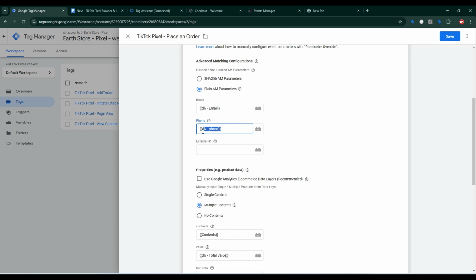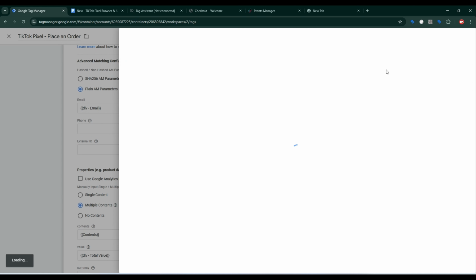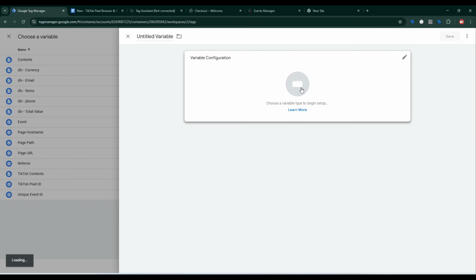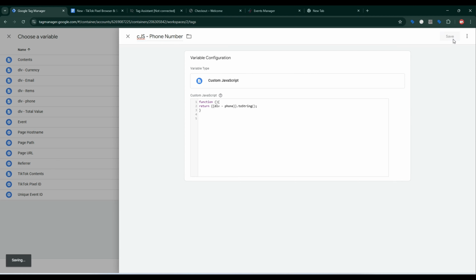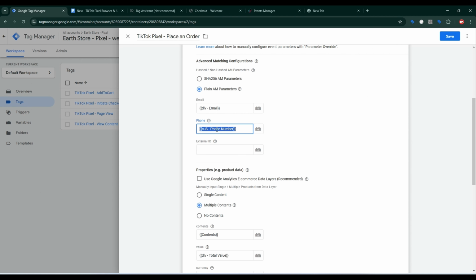If you send this item, it will be sent to TikTok as a number, so I want to convert the number to a string. So again click on the plus sign, click plus sign again, then find custom JavaScript. Go back to my documentation, copy this code, paste it here, then give it a name. The name is CJS phone number. Paste it here, then click save. Now remove this again. If you click here, if your country code is 86, then don't include the country code, for example this.